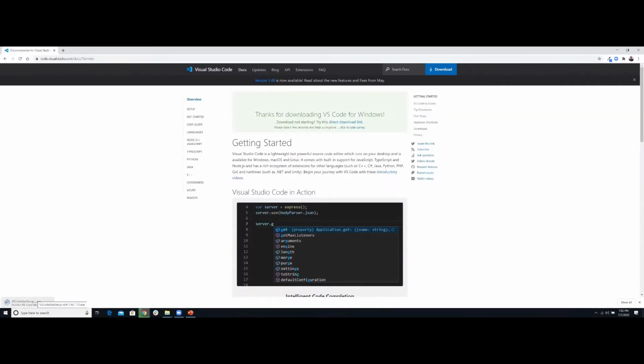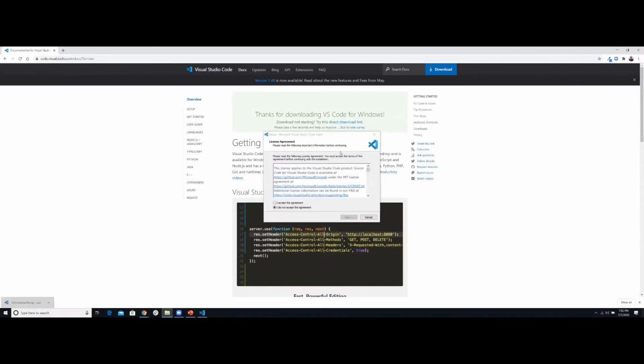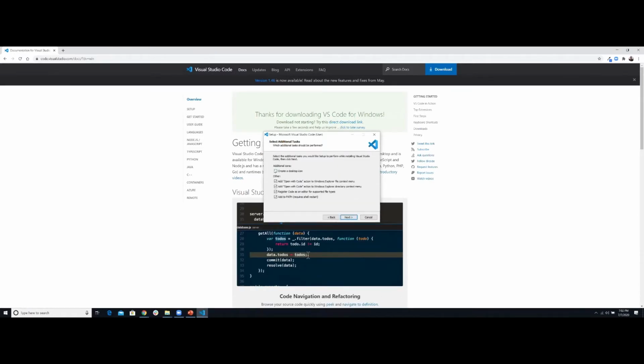As you can see, it's going to download the setup file. Once it downloads the setup file, all you need to do is click on it. And I'm going to walk you through the installation process of Visual Studio Code. First, you need to accept the agreement. Click Next. And it's very important to check all these options. So in case you don't have all these options checked, you need to check all of them.